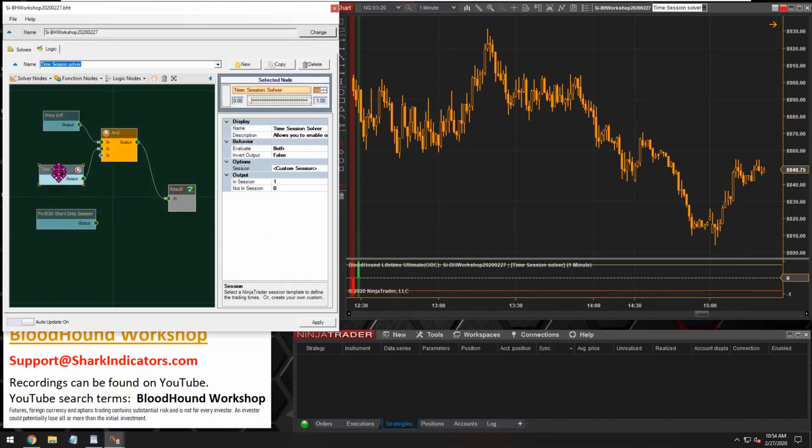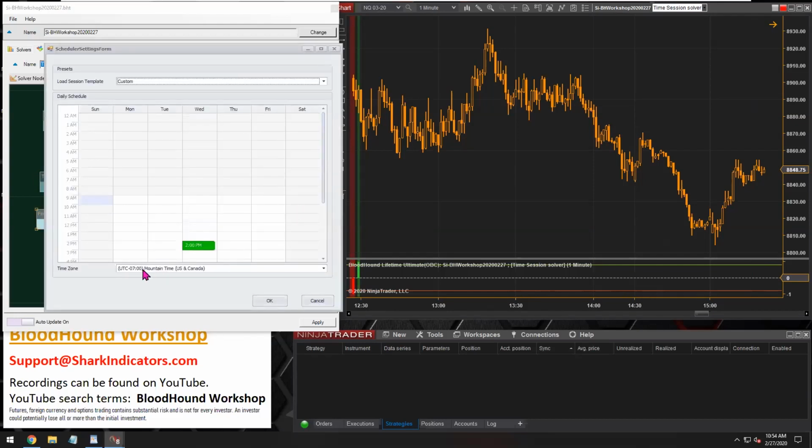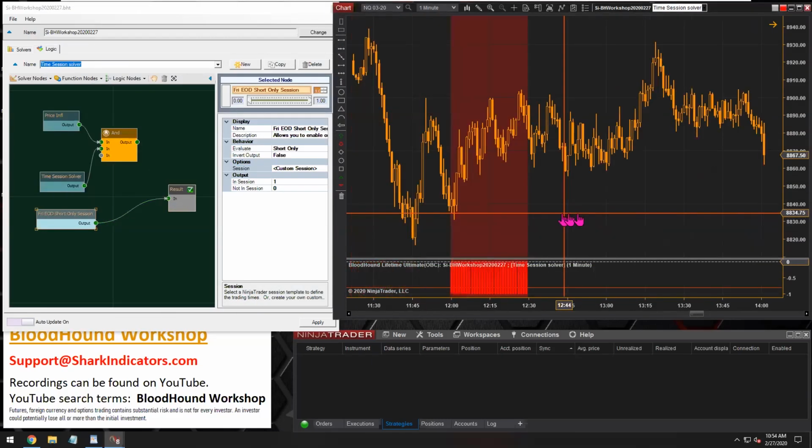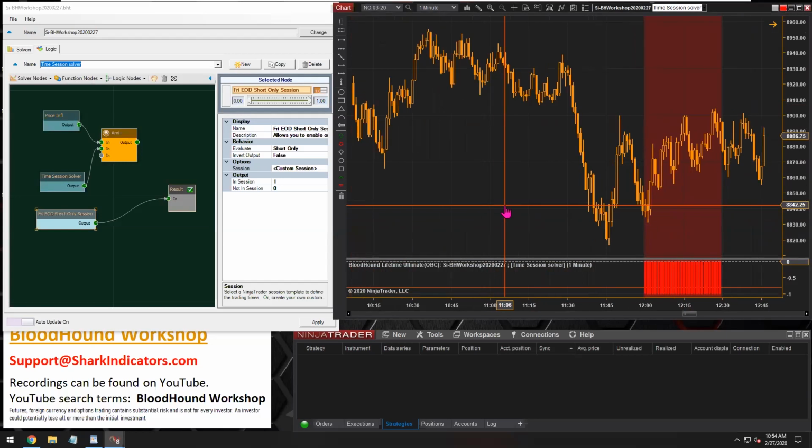So remember, this solver here I've been using is set to Eastern time. This new solver here that I started is set to Mountain time, right? So it defaulted to my time zone. So I need to synchronize these time zones here. There we go, much better.